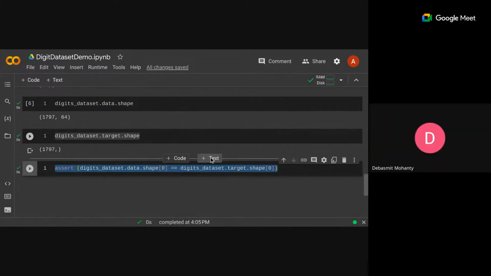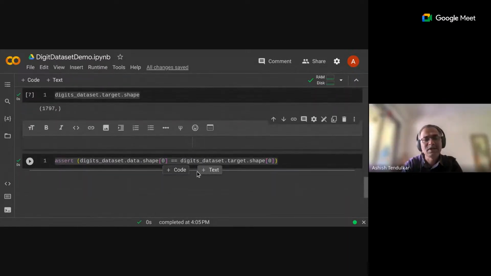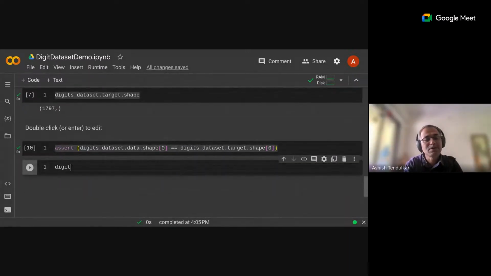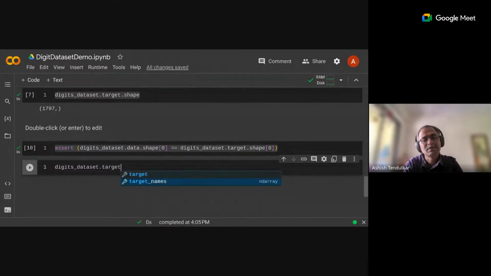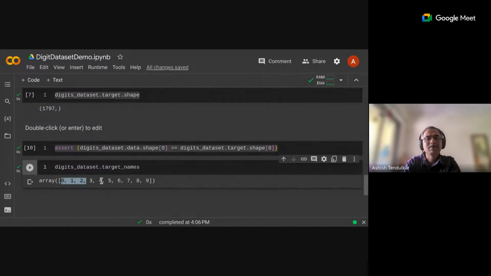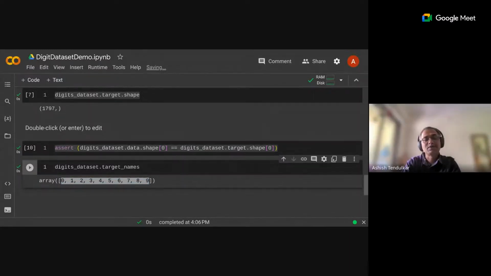Getting it? Since it's a multi-class problem, it will also make sense to list all the possible values of the classes, right? Yes. So let's list them. digits dot target names. See, nine different values. Okay, so 10 values. Yeah, sorry, 10 values.